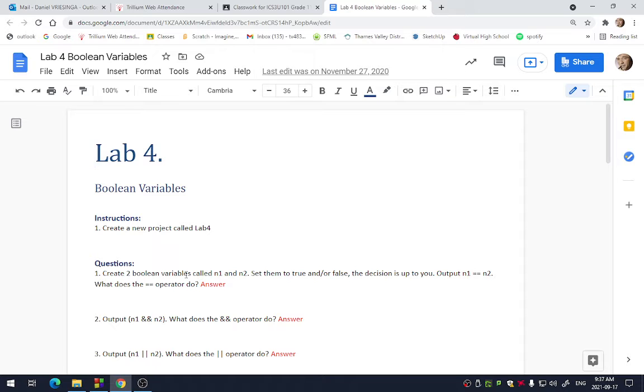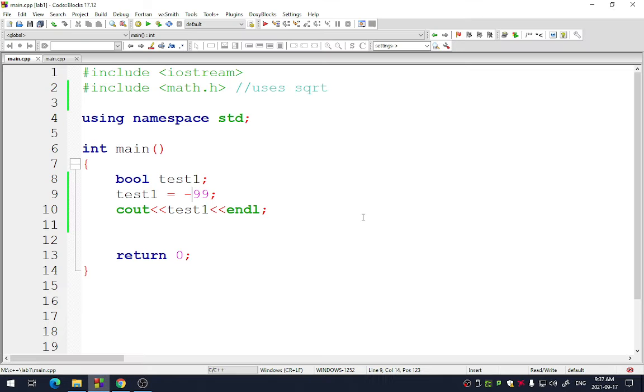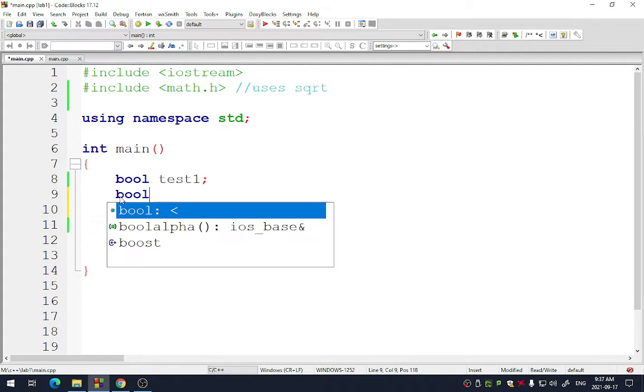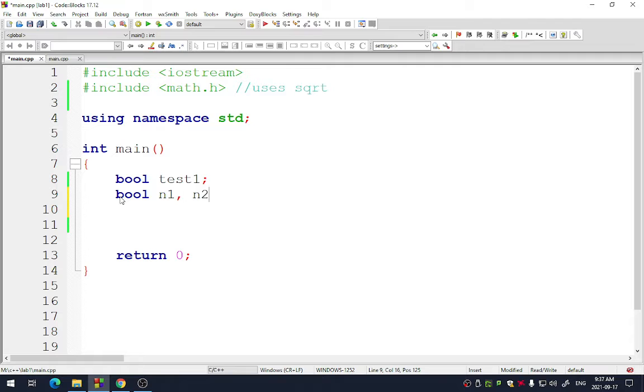It says create 2 Boolean variables here called n1 and n2, and output some things like n1 equals n2. So let's do that. Let's make a Boolean variable called n1, and n2. I'll make n1 equal true, n2 equals false. Okay.